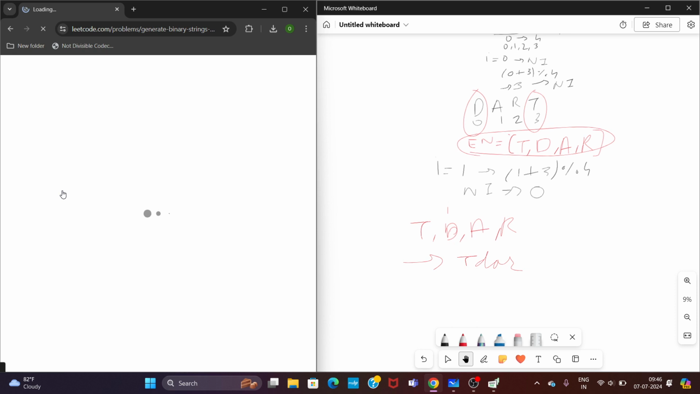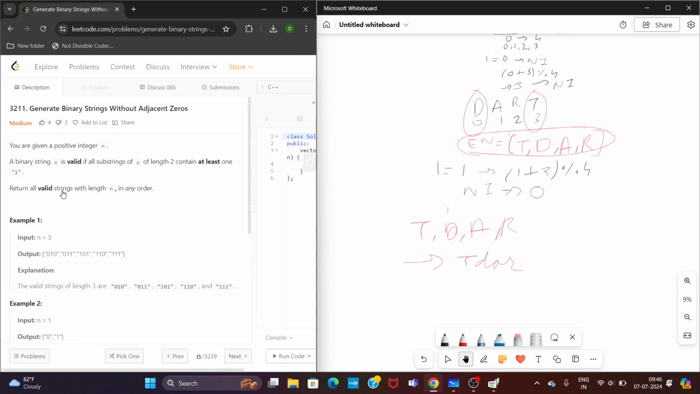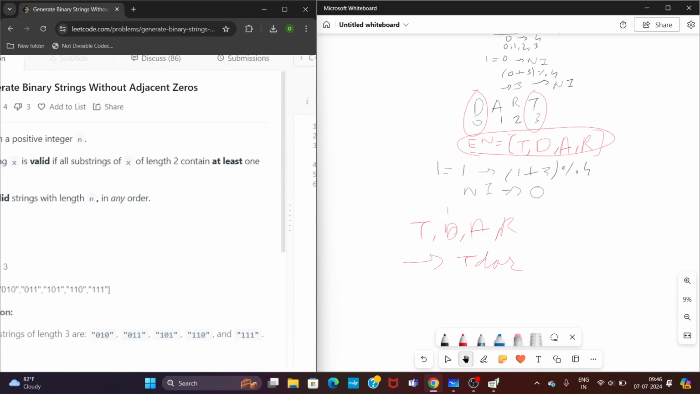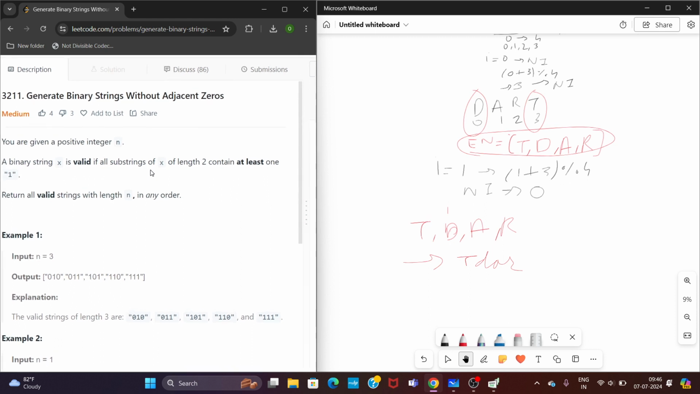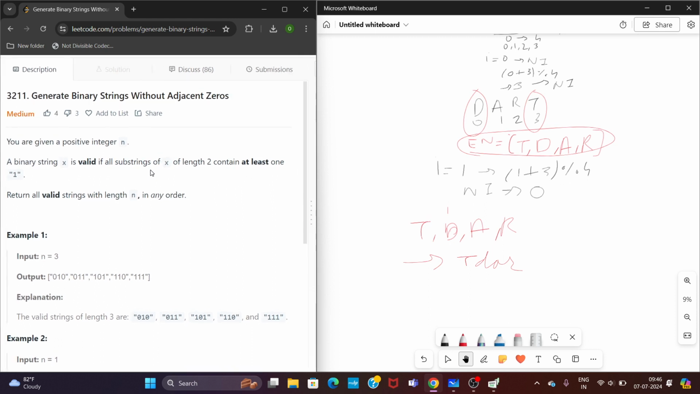Generate binary strings without adjacent zeros. Okay, so basically this is our next problem: generate binary strings without adjacent zeros. So let's read the problem statement. It's a medium level problem.